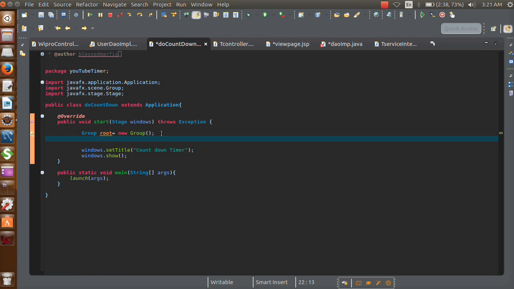Alright, now I just call Group. It's a layout, a shapeless layout. It doesn't have any shape, unlike the VBox or HBox or StackPane. Those have a kind of shape. HBox has a horizontal shape and the VBox has a vertical shape, but this one doesn't have that. The next thing that we're going to do is call it root.